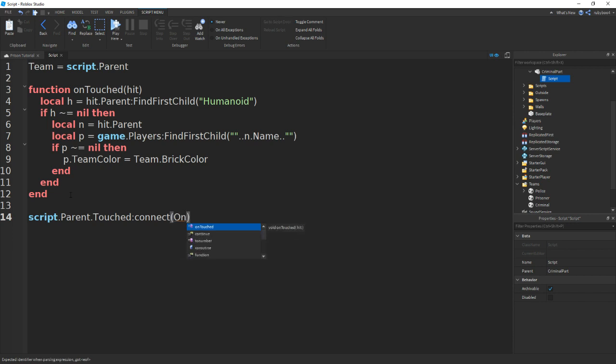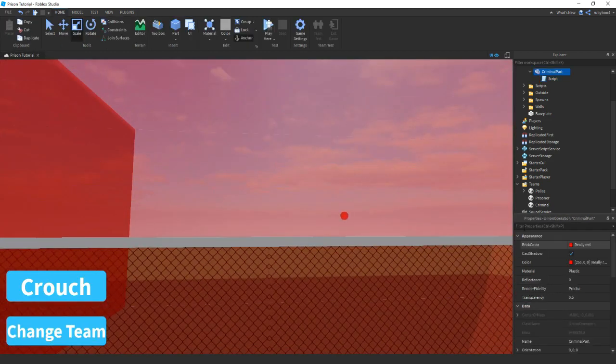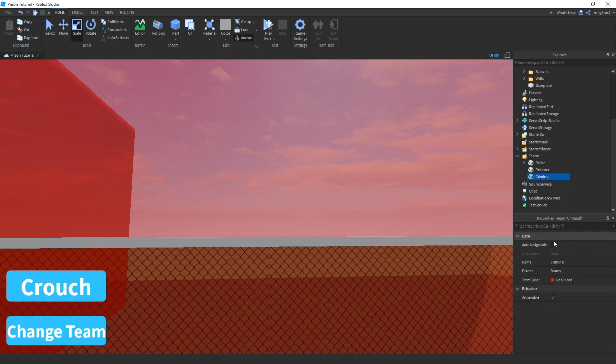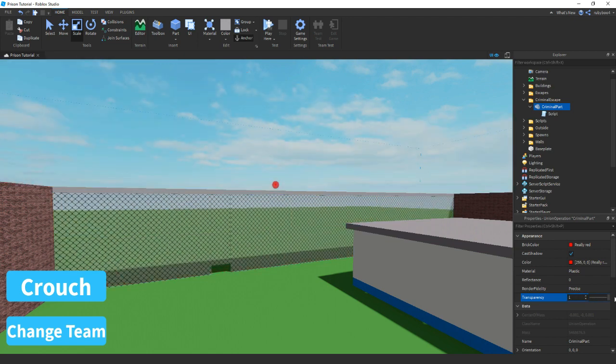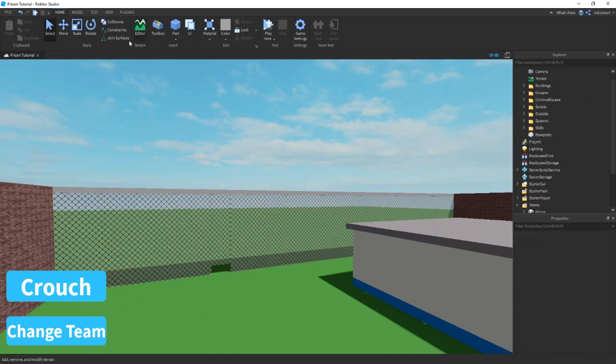and then on touched. So to make this work, it might not work right now, but make sure your brick where you escape from is the exact same colour as your criminal's team colour, otherwise this will not work. So just make sure your team colour is the exact same as the brick colour. If we just make this invisible, now you can't actually see what we're escaping from.